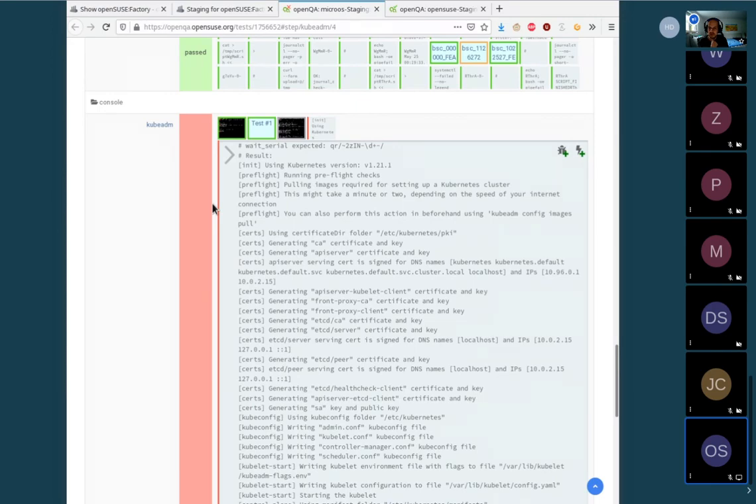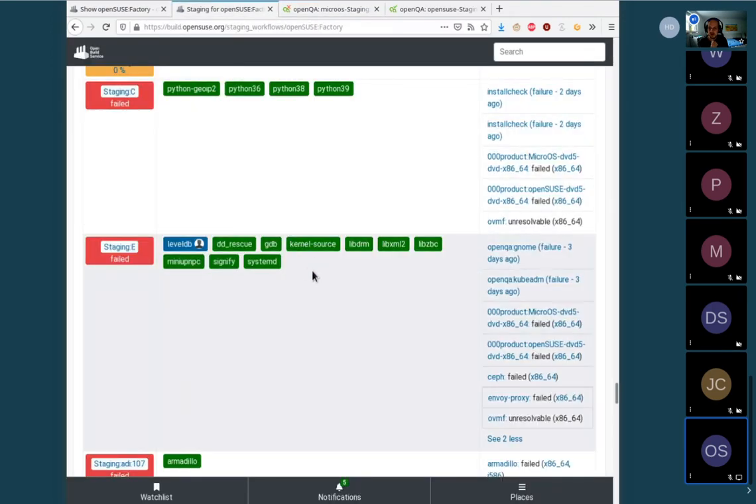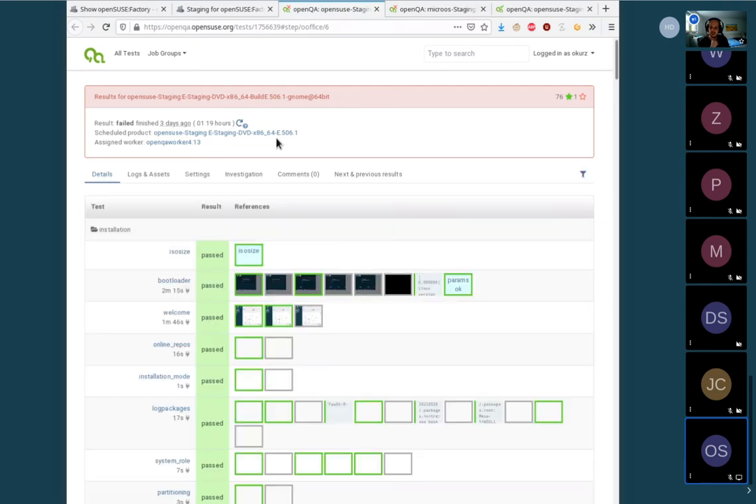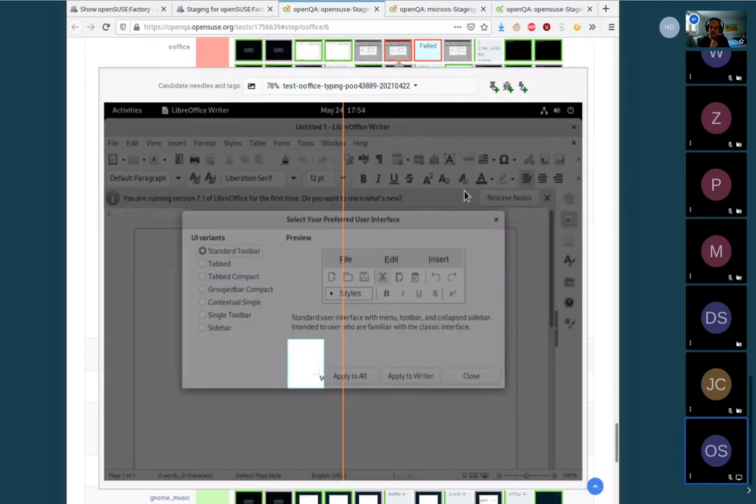So I see cube ADM failing. Now I wonder, is there anything like having cube in the name? Not directly, but that includes the kernel and systemd. So yeah, maybe that is really a problem that is observable in openQA. Now that one fails in OpenOffice. Historically that is a case of a less stable module.